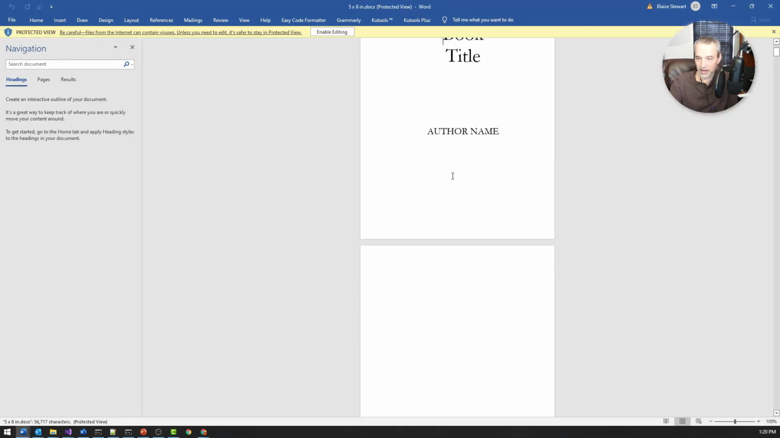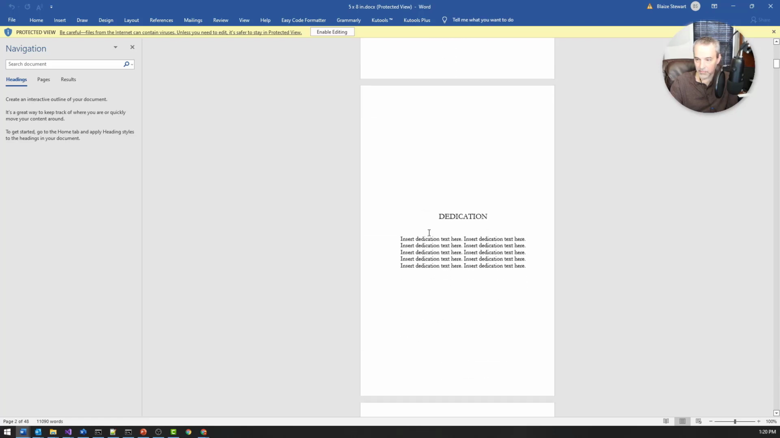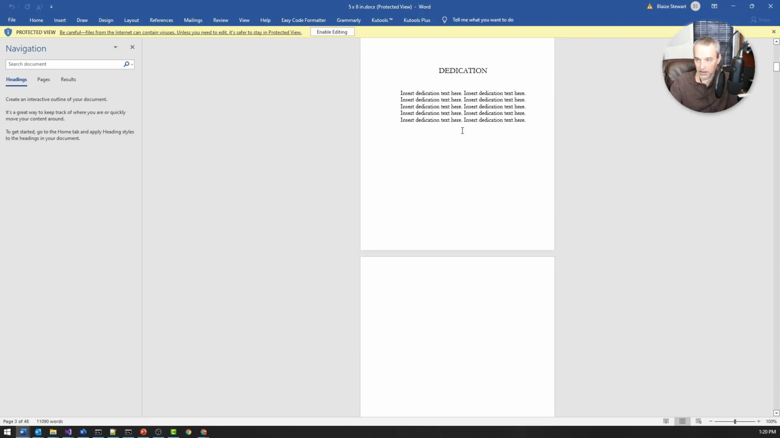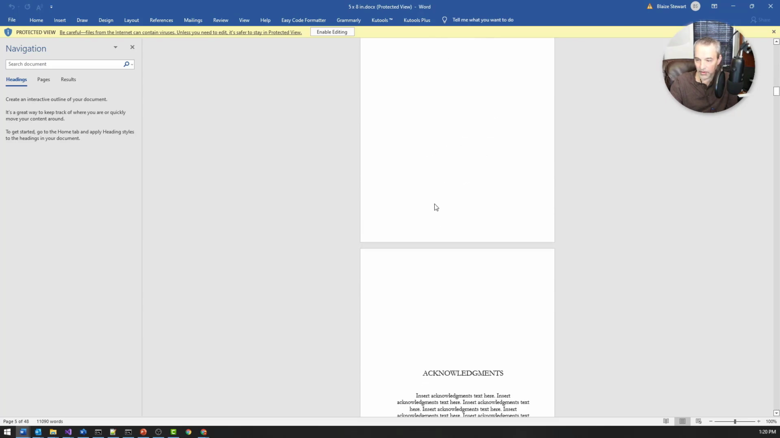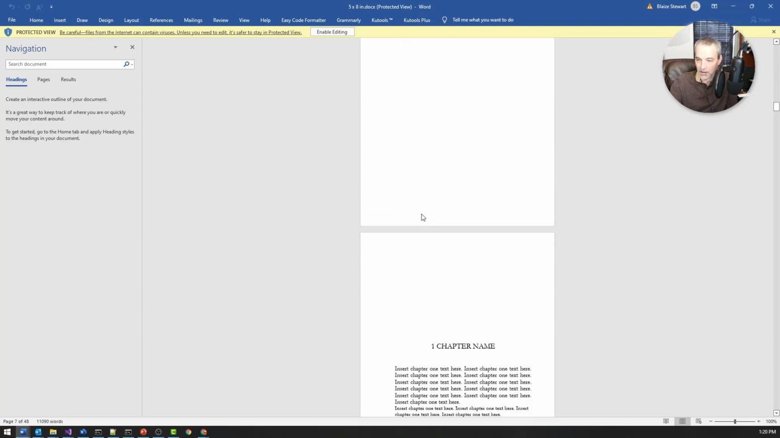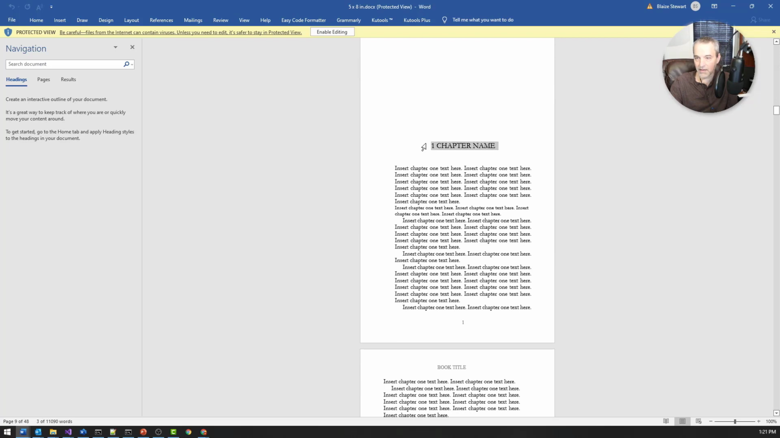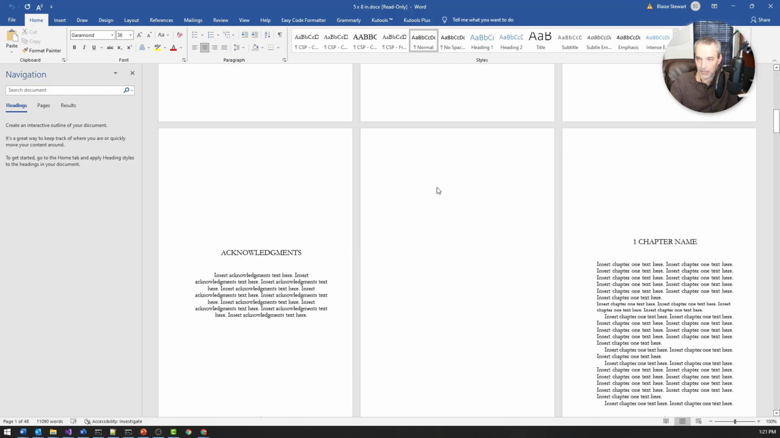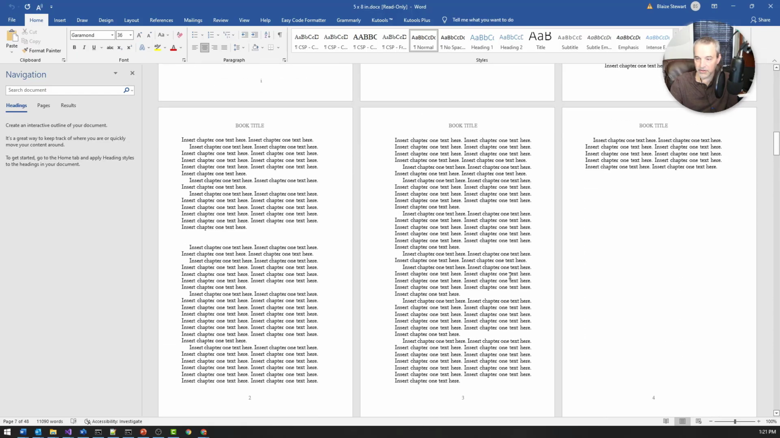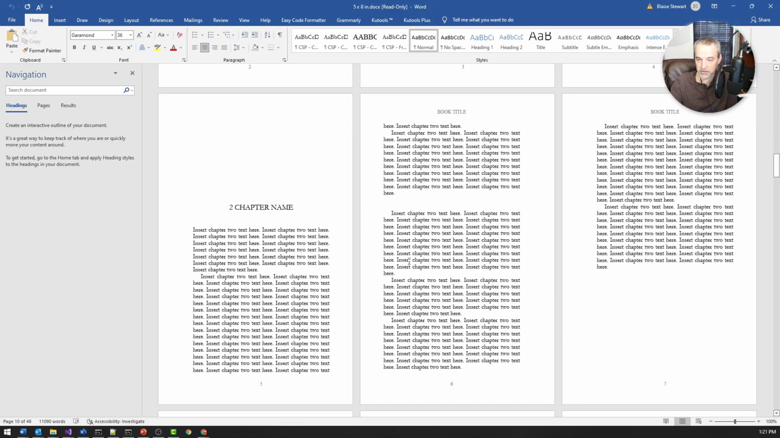So you can see the book title, the author's name. Here's the copyright information, dedication, any other data that you want to have. And this has got a table of contents, but it's also got a lot of the different kinds of things that you might have concerning chapter setups and font setups and styles and different things like that, that you can simply apply to your document.